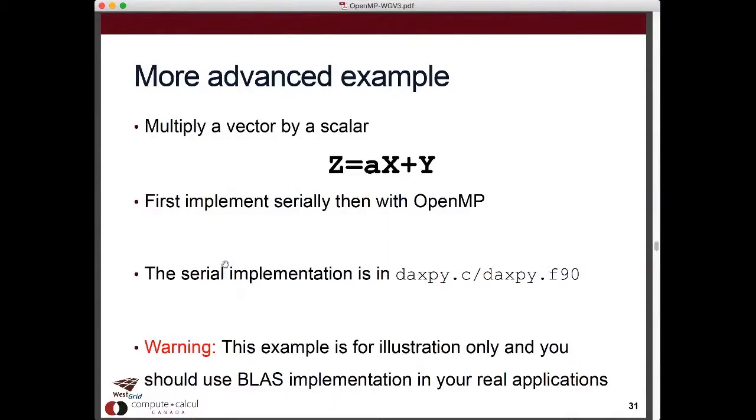So the first example here is just multiplying the vector by a scalar. It's simple, and this is just for demonstration only, because if you want to use this kind of operations in your code, there are some optimized packages and libraries shipped with the Intel compiler, with other packages like BLAS, that you should use instead of reinventing your own wheel. It's a nice example to show you how the for loop works and how we can parallelize it.